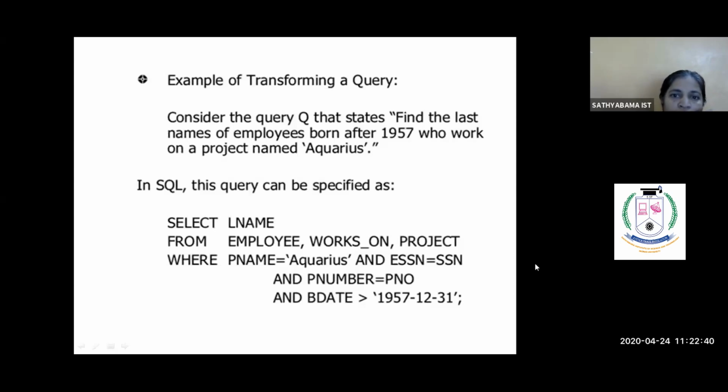Here, three tables are used: employee, works on, and project. In the employee table you have all the employee details. The works on table has the details of who is working on which project. And the project table is all about projects. Whatever projects a particular software company has, all the project details are in the project table.